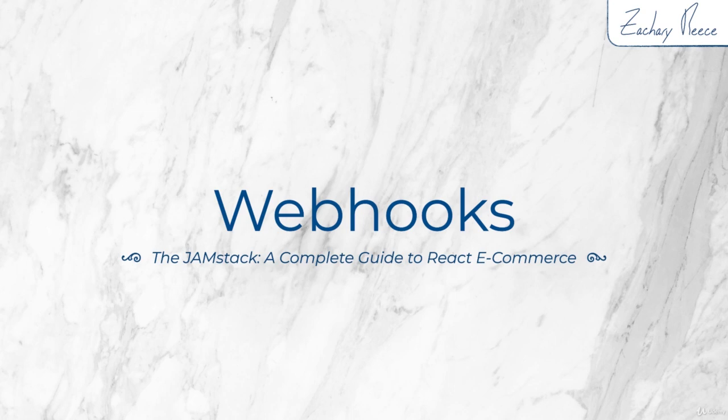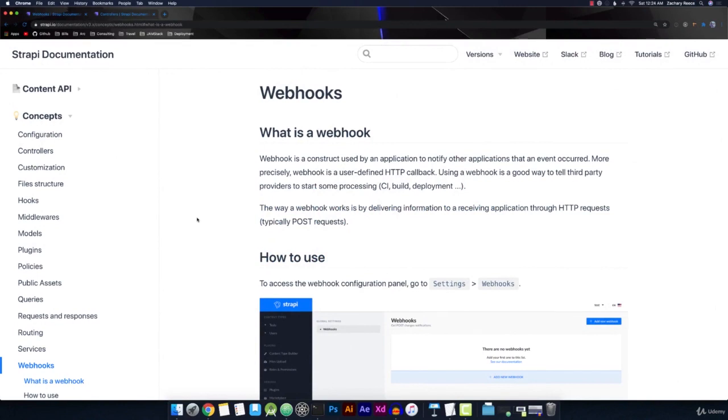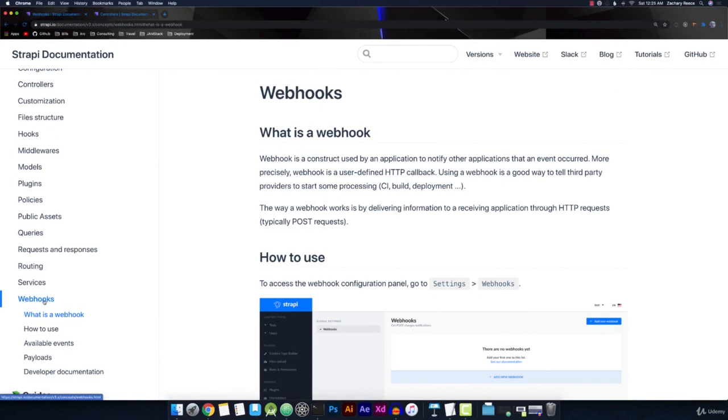Let's flip on over to the Strapi documentation and see how. I'm here on strapi.io on the left under Concepts, and then at the bottom, Webhooks. As I said, webhooks are a way for you to notify other applications that an event in your application has just occurred. This is done using an HTTP callback. So whenever an event happens that we have a webhook set up for, that triggers an HTTP request to be sent to whatever server we specify.